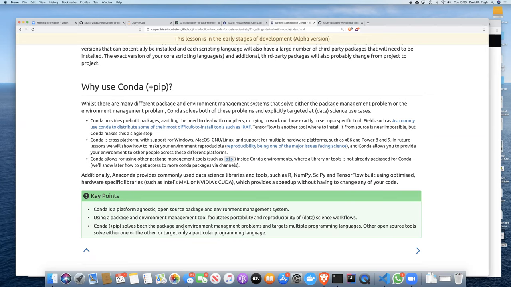So the Conda plus pip approach, again, solves both the package and environment management problem, but it targets multiple programming languages, and that's super useful for data science and scientific computing workflows because they are often multiple programming language workflows. And there are other alternatives in the space, but they will typically either solve only environment management or package management, or focus on a particular programming language.